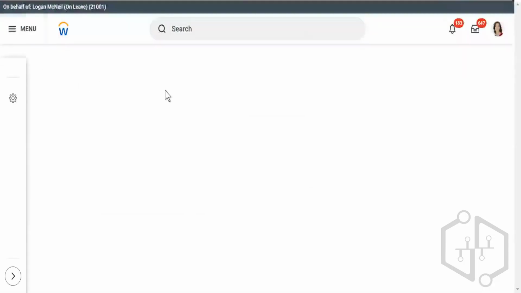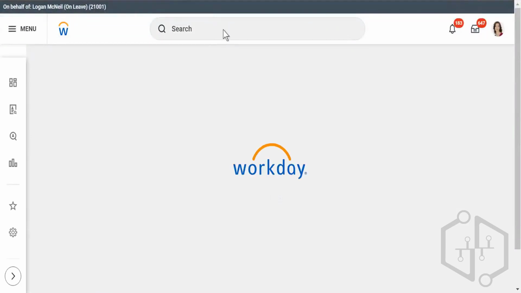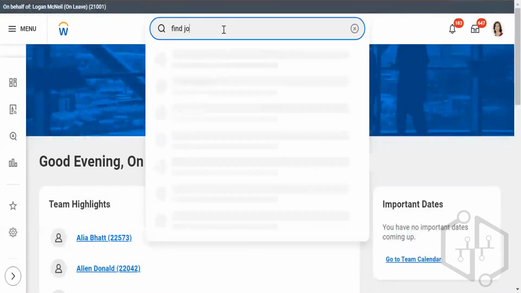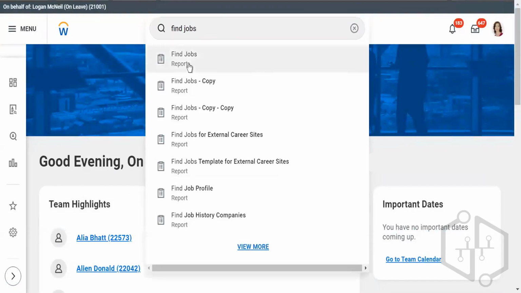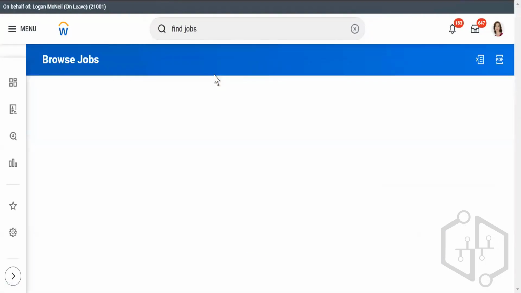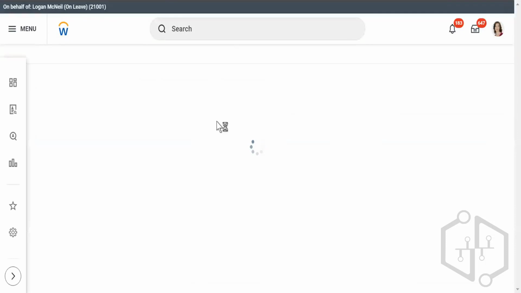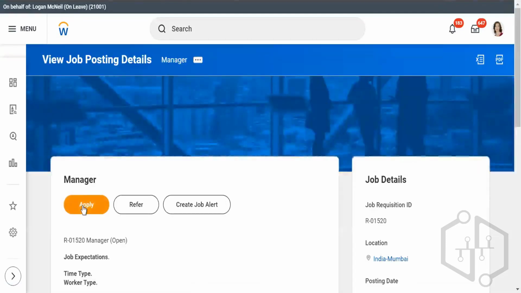Logan will look for internal job openings. What openings are there? She'll go and check find jobs. She'll check and she'll click on this. If it's an open position, she can apply. See, she can apply. Earlier, we didn't get the apply option, right? Maybe we would have got it because we are in the, what is her name?